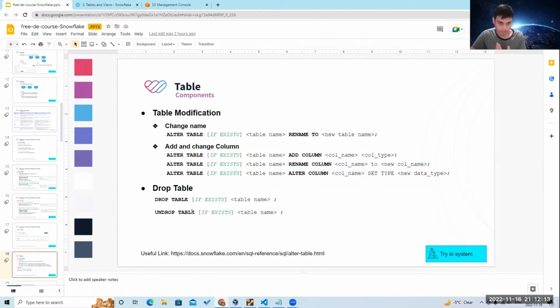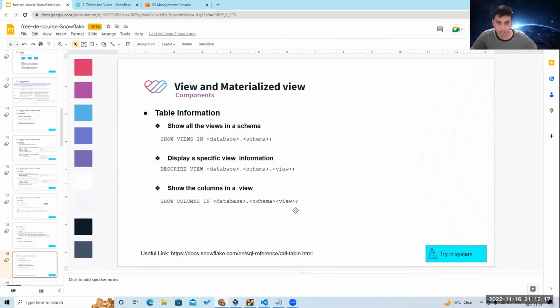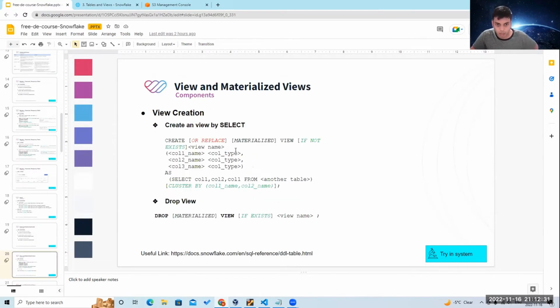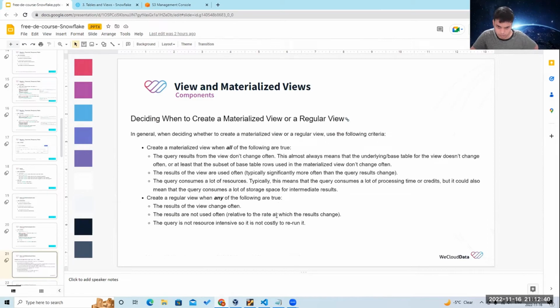Dropping the table is pretty straightforward as well. Drop if exists, undrop if you want it again. Views are very similar, similar SQL, except now instead of saying show tables, we are saying show views. Creating a view is very straightforward, as with a table. Dropping a view is very similar.